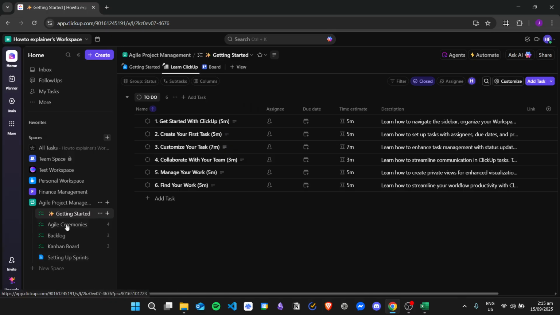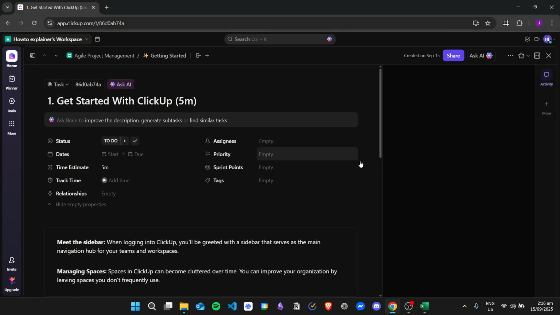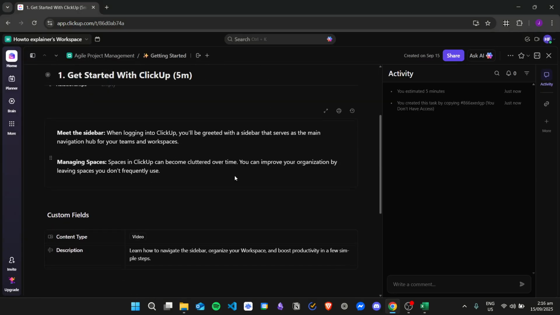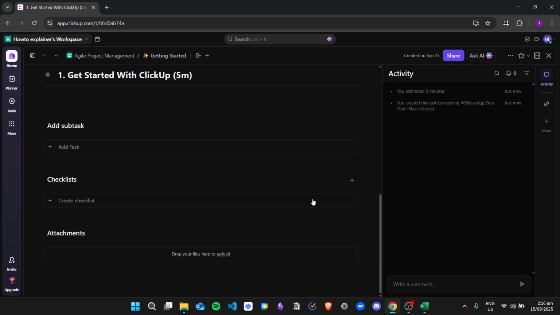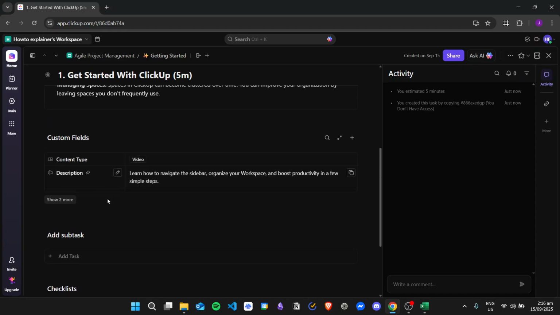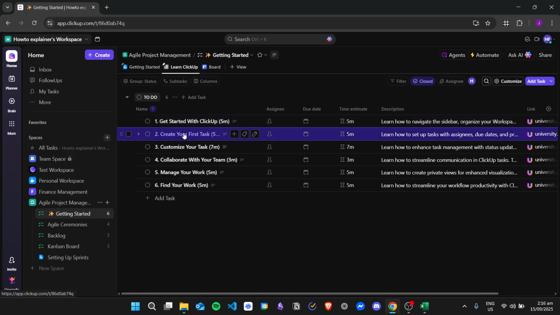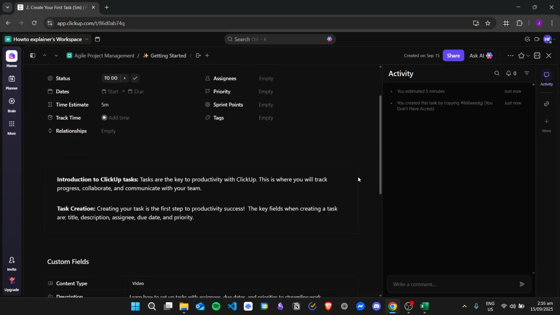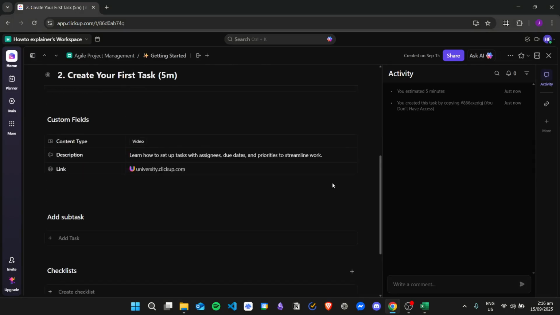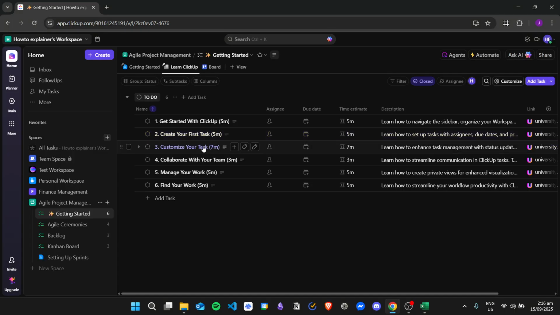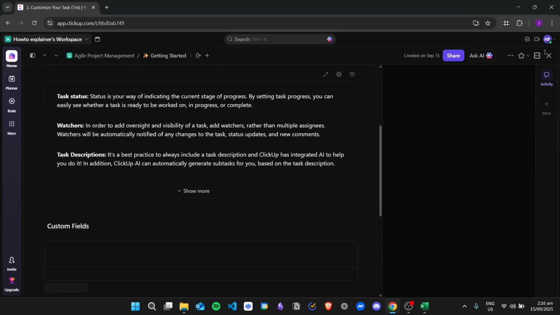And then we have different lists. We have the getting started list, so it has this different information right here. It has get started with ClickUp, so you can read the information right here so that you will know how to use this Agile Project Management workspace. So you can just click on the specific task so that you can learn how to use this template.